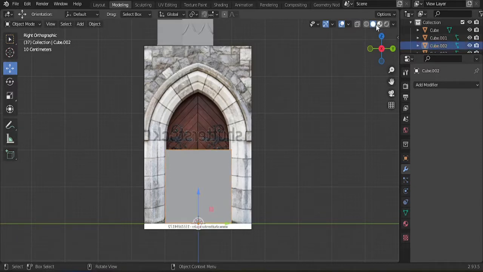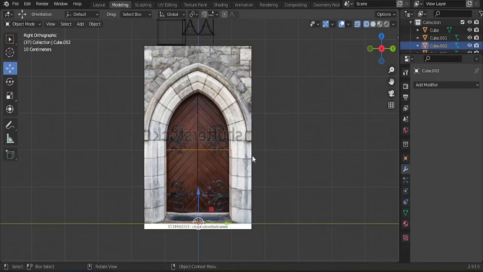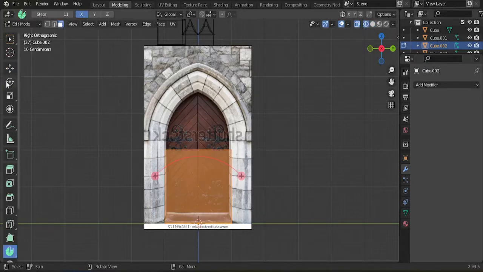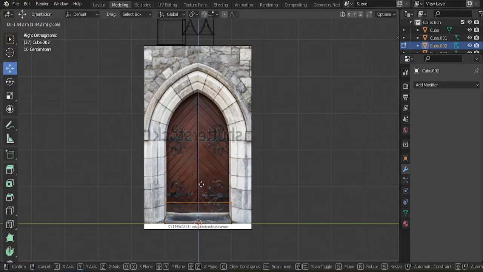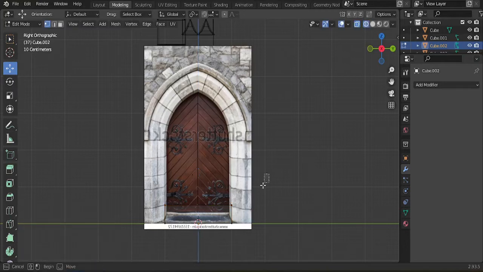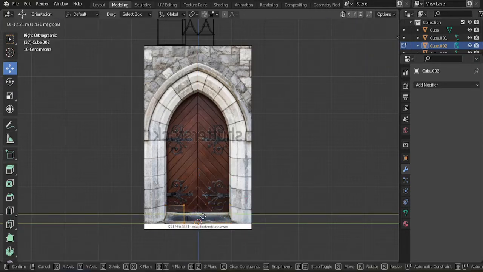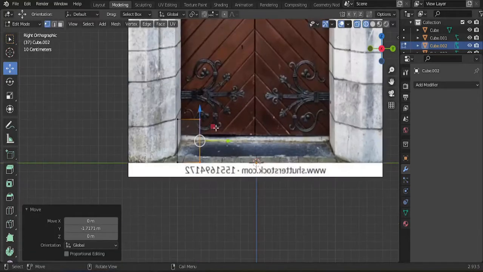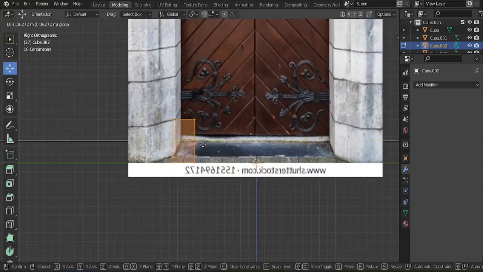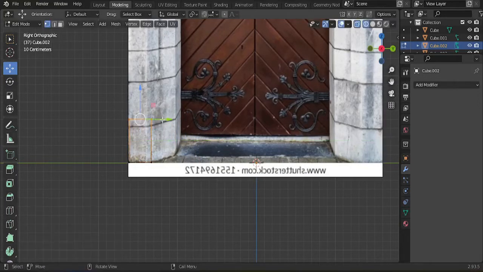Today I'm going to be making the archway. So as you can see, I've already got the reference image in here, and I've already got my cube in here. So what I'm going to do is just make this part here. I'm going to make this bottom part of the wall and just bring it all in.